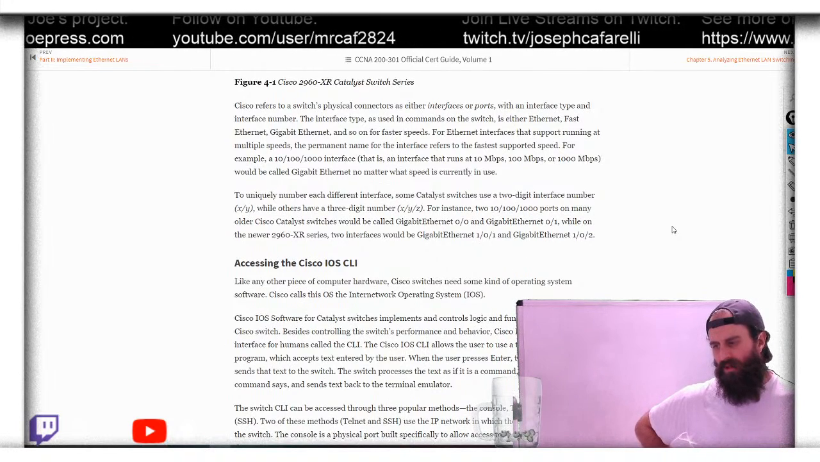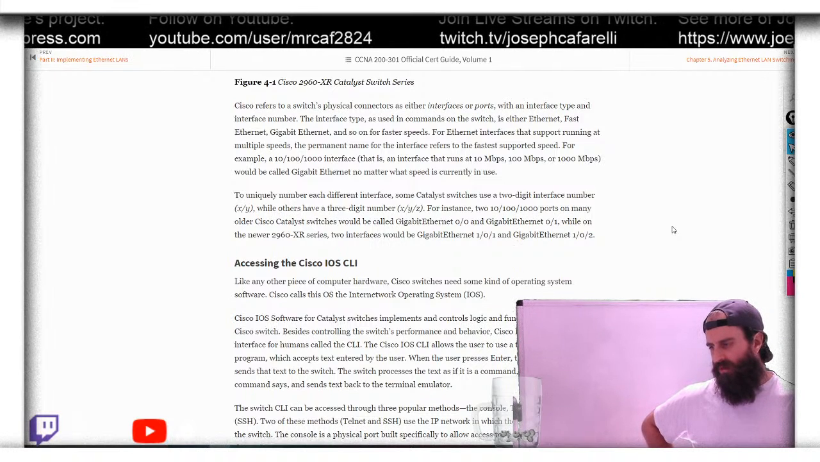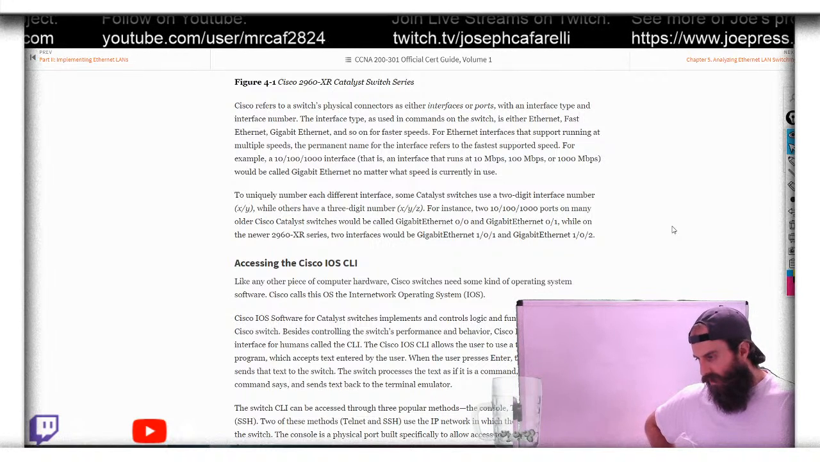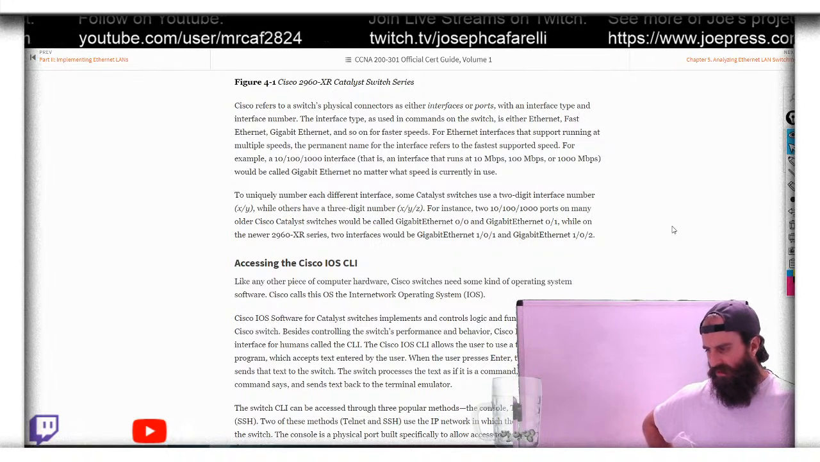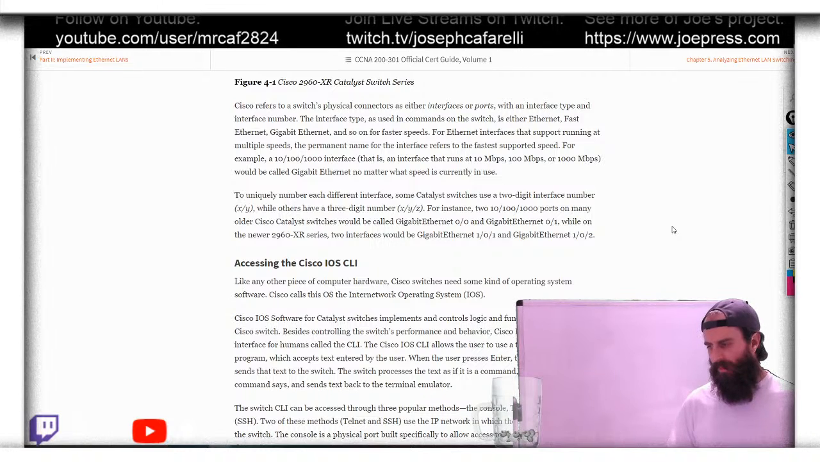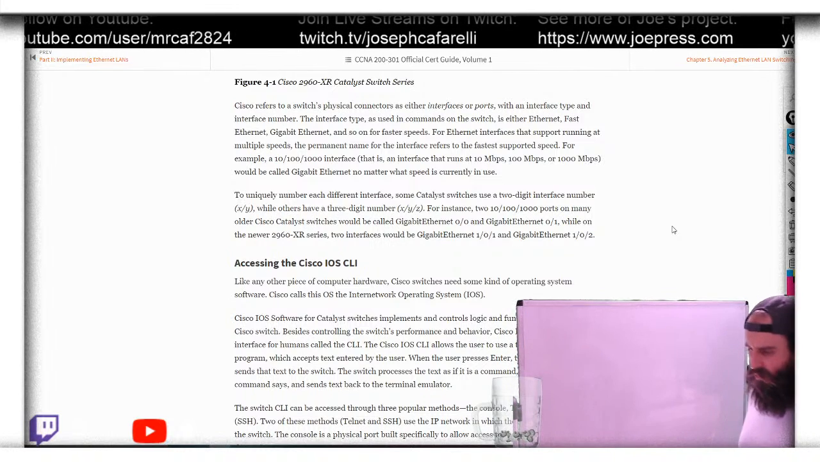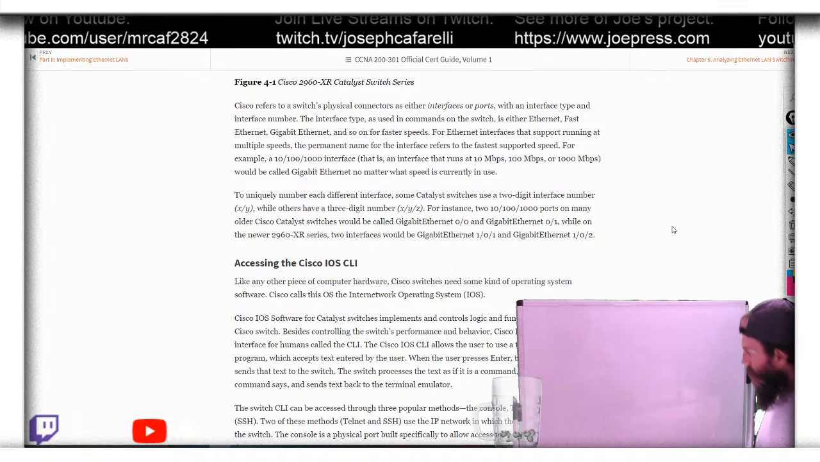The system uniquely numbers each interface. Some Catalyst switches use 2-digit interface numbers, while others use 3. So all this is pretty much stating, and you'll see this once we get into our lab example here.